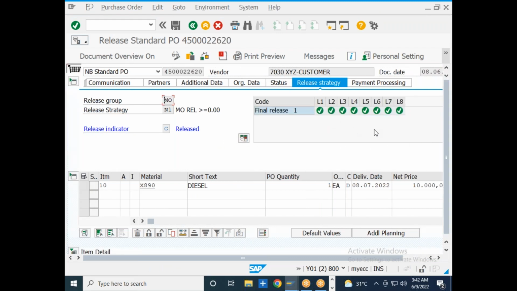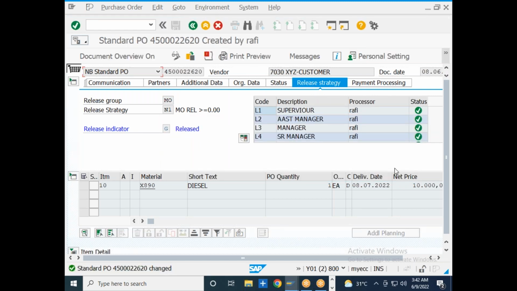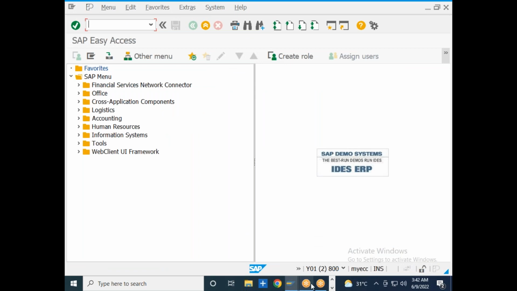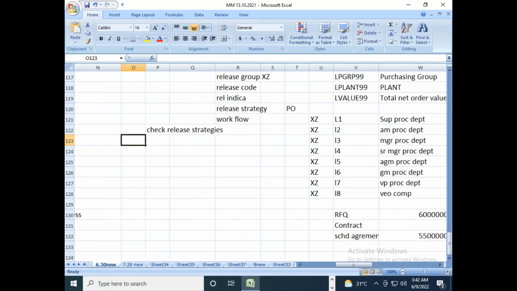So now this particular purchase order is completely released. I will save it. All the 8 levels of the purchase order are now completely released. My purchase order is in complete release status. Like this, one release strategy can suffice the requirement of all the procurement documents like request for quotation, quantity contract, value contract, scheduling agreement, and purchase order.